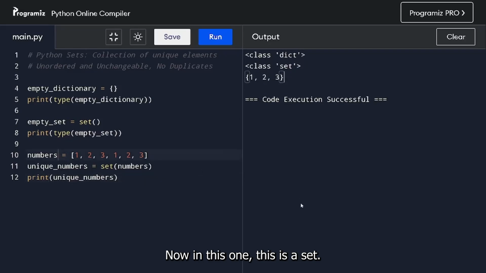Now in this one, this is a set. What if we want to return a list instead of a set? What you can do is use the built-in constructor list right here, so that once it returns to us a set, we can convert it back into a list before printing it out. So we now have a list rather than a set.